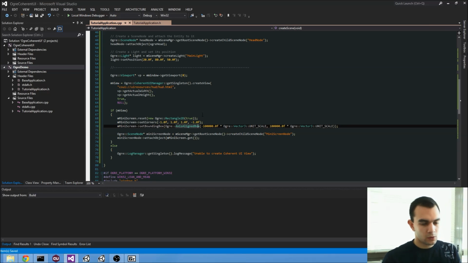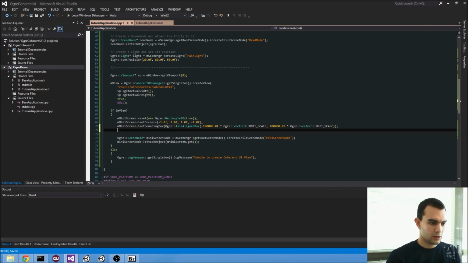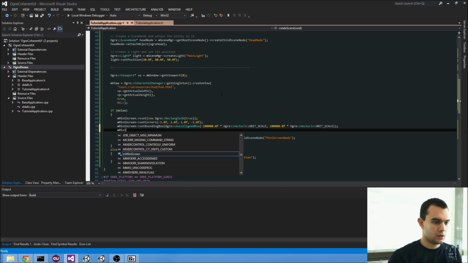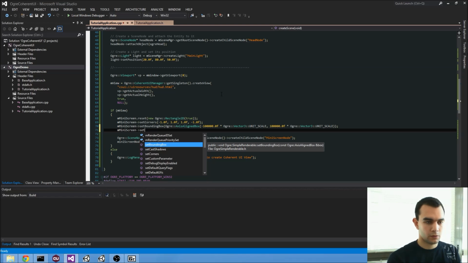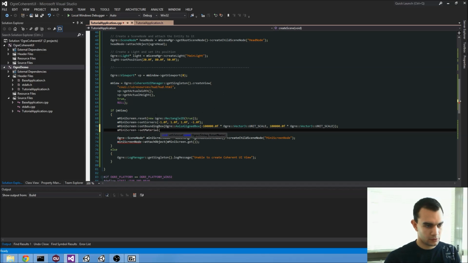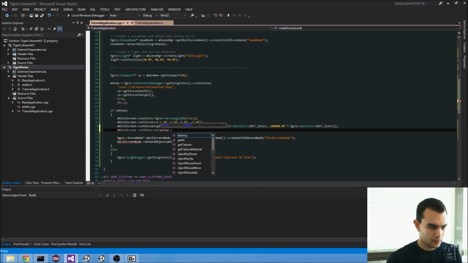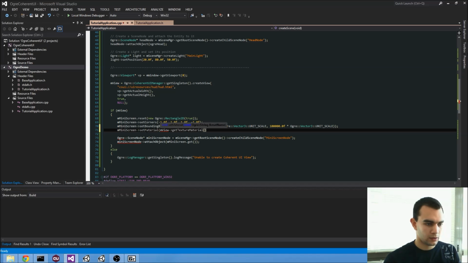So this mini screen of course needs some material, because otherwise it's going to be showing just a blank texture. And the Coherent UI plugin provides an API that returns the texture and the material for a view. So we're going to say mini screen set material after the view was created successfully, and say view get texture material, which returns a material pointer, but this method requires a name, so we're just going to say get name.